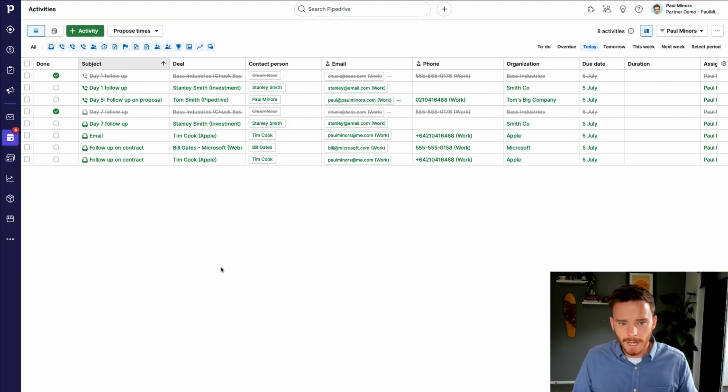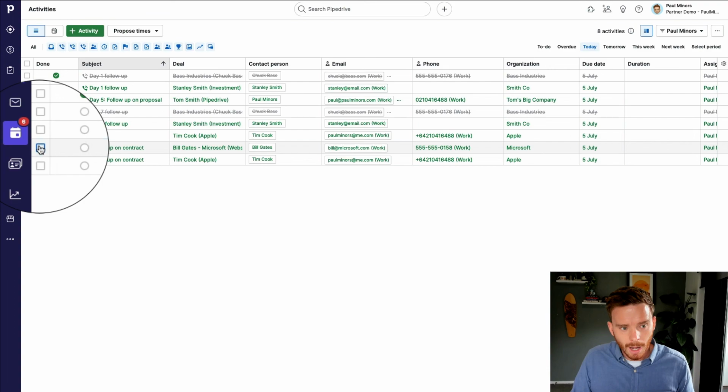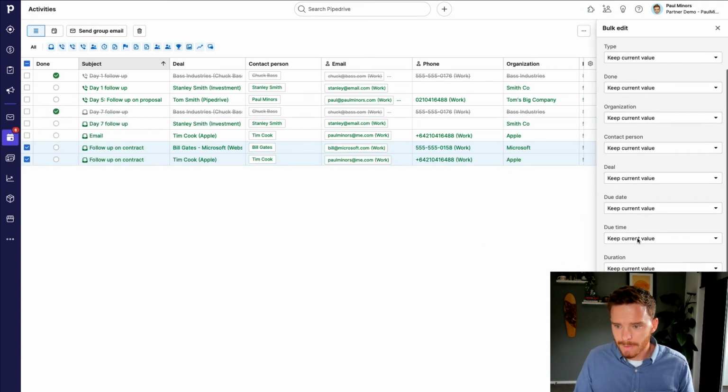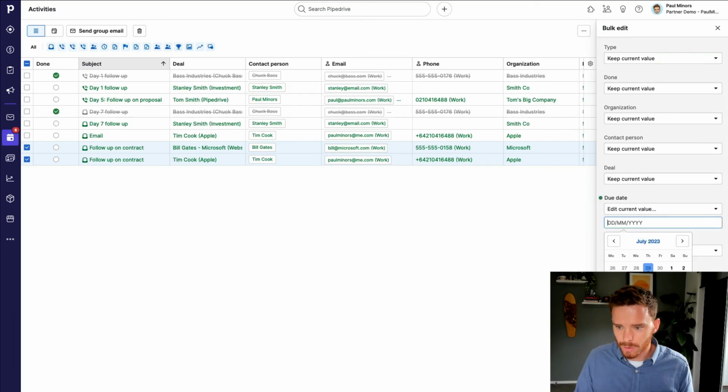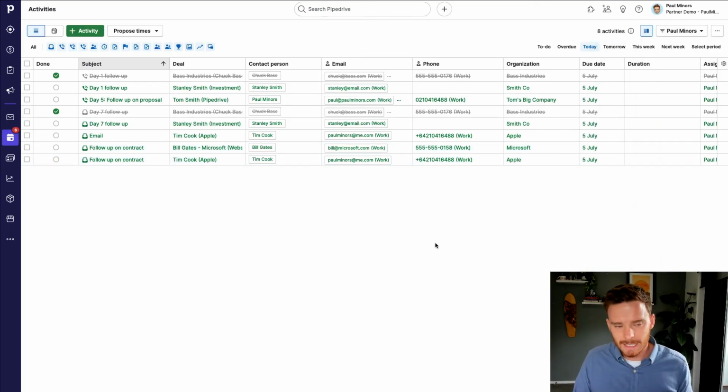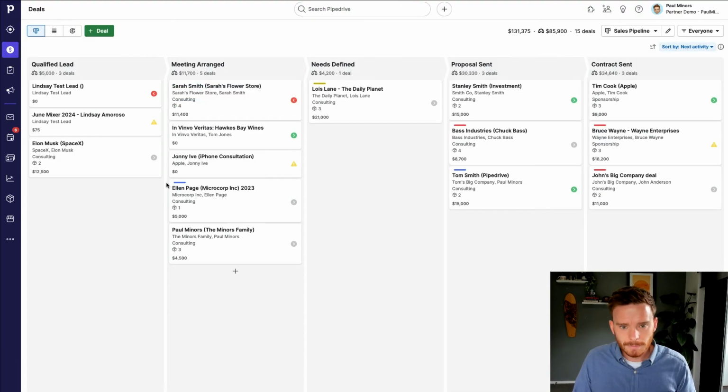If I don't have time for everything, maybe I just have a busy day and I don't quite get to everything, I would recommend selecting anything that you didn't have time for and then changing the due date to tomorrow. So bump them to tomorrow rather than letting them go overdue, which ends up getting really messy. Reschedule them to tomorrow or the next day. That way, you never have anything overdue, and you're always keeping on top of those activities.